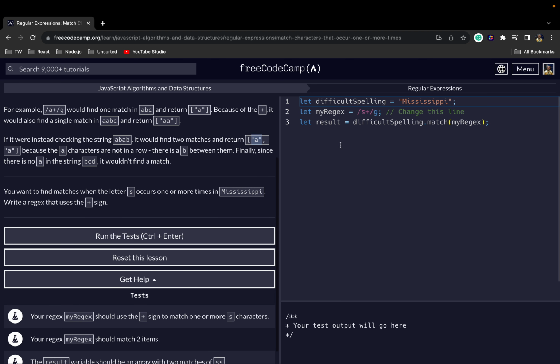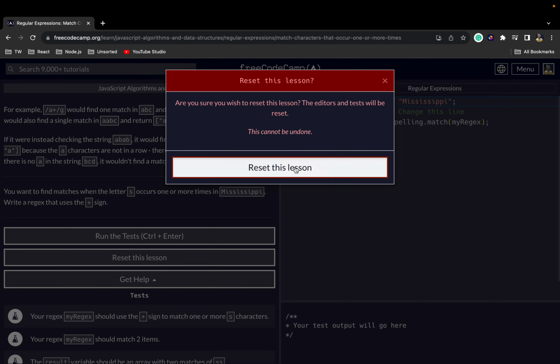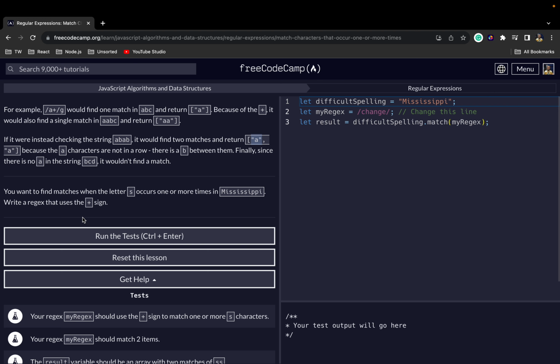So here, let's test this out. We have this difficult spelling Mississippi, and we have this myRegex, S plus. Let me reset this lesson. Yeah, that's how it should be. So you want to find matches when the letter S occurs 1 or more times in Mississippi. So write a regex using the plus sign. We have Mississippi, and as you can see, we have an SS here, we have another SS here. So we want to match all of those. So you're just going to say S plus.